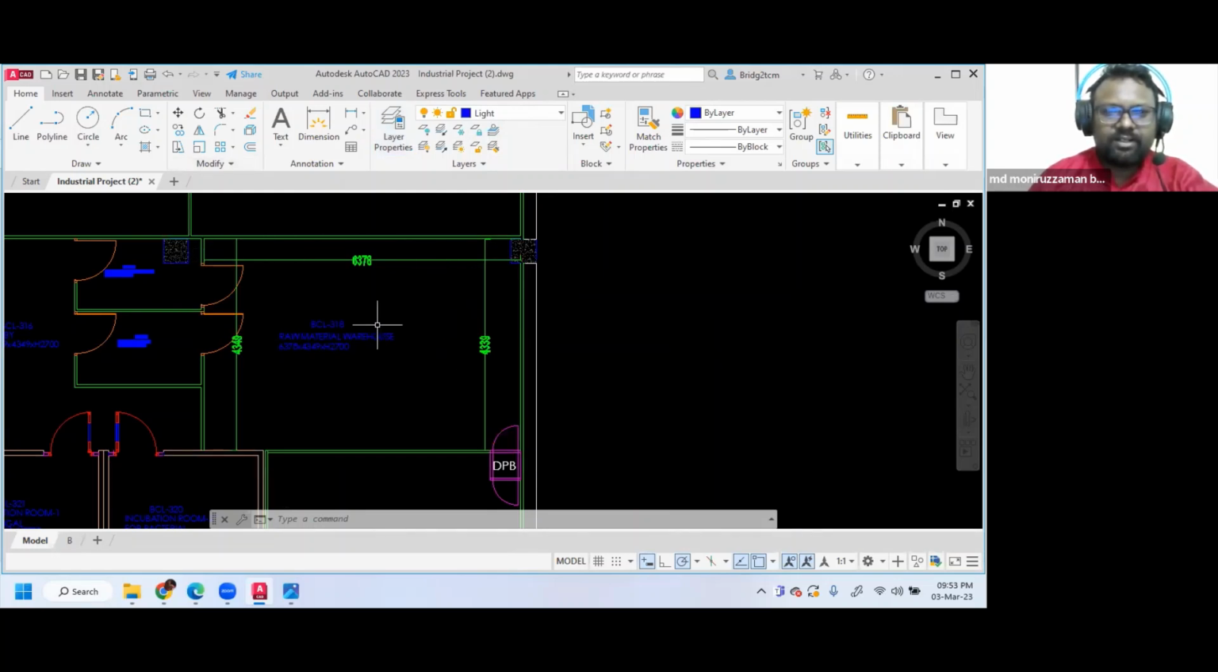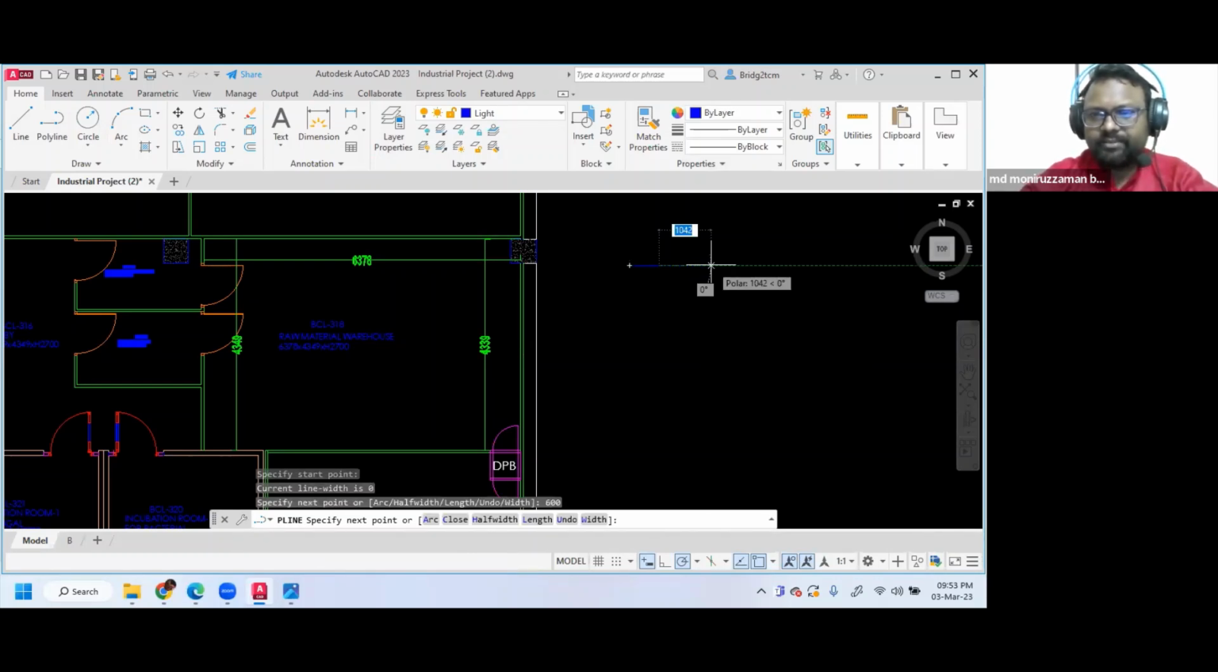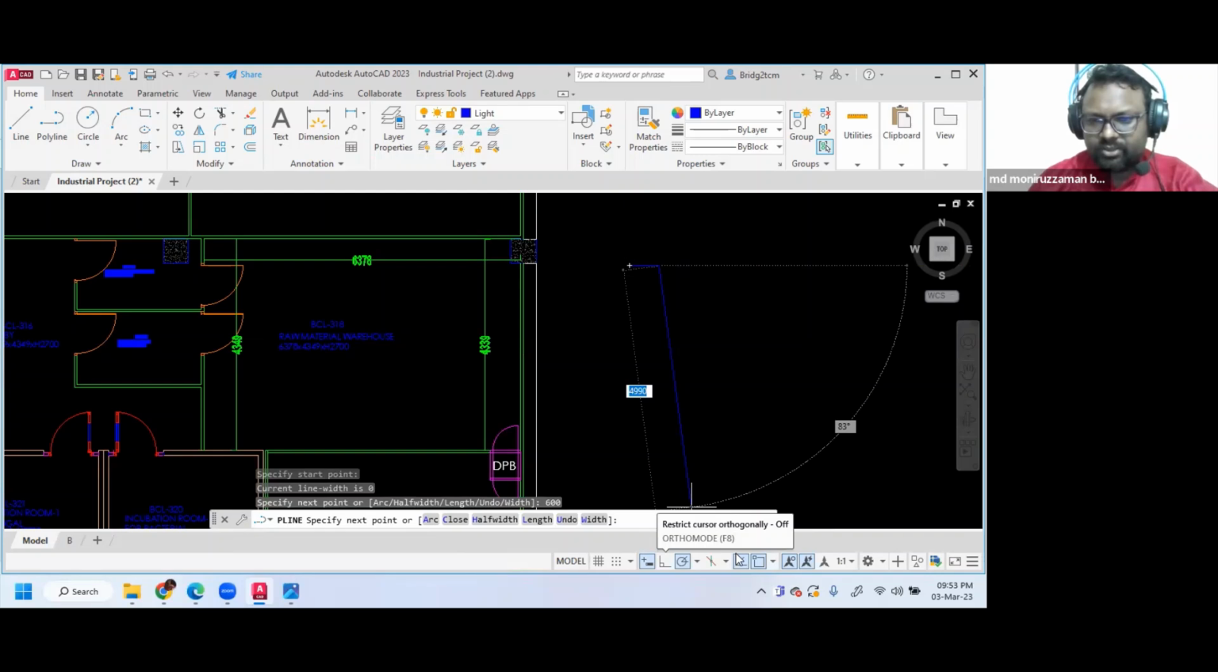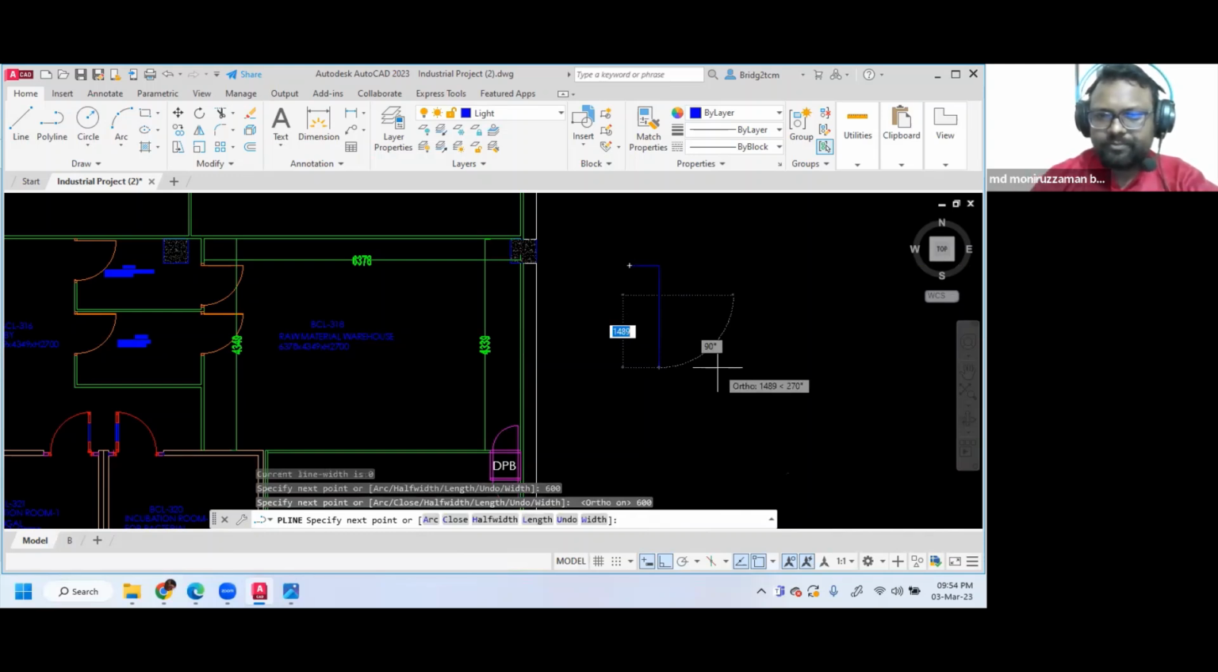Now this is our lighting layer, and then we are going to design the light. This is a square shape. This light is 600 millimeter on one side and 600 millimeter on the other side, but it's not vertical. Let's go for ortho. 600, 600, 600.